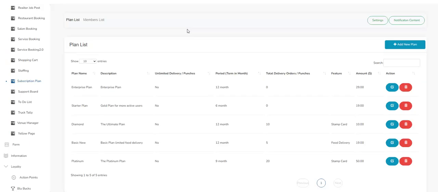So let's say you want to charge $10 a month, and for that $10 you give your users 5 deliveries free a month, right? Once they hit that 5 delivery threshold, they'll be prompted to pay another $10 again. The same thing can be said for the punch card, the digital stamp card, where you can say, I'm going to give you 10 stamps for $15 a month, and then once those stamps are used up, they would have to purchase additional plans.